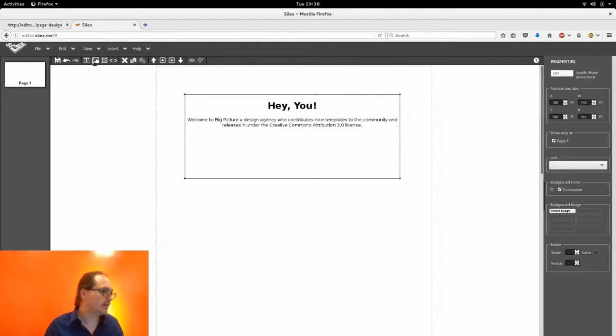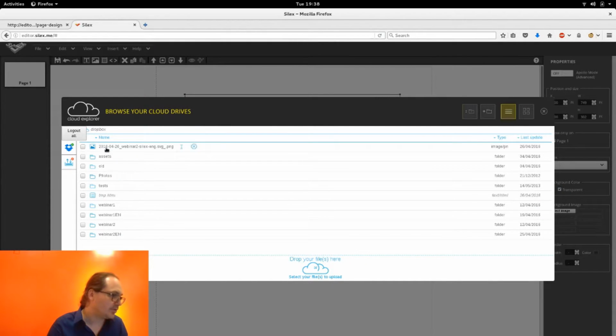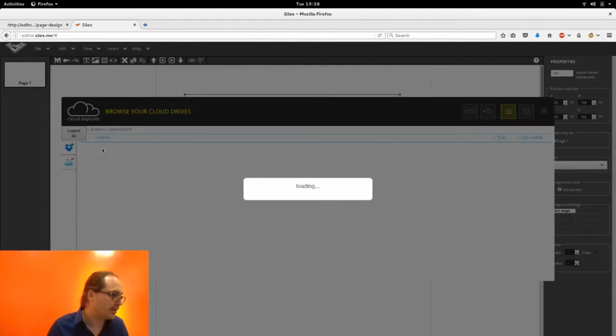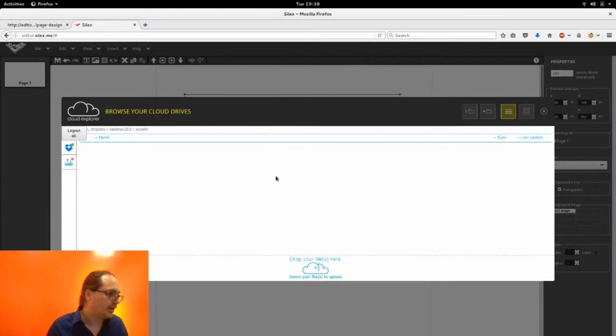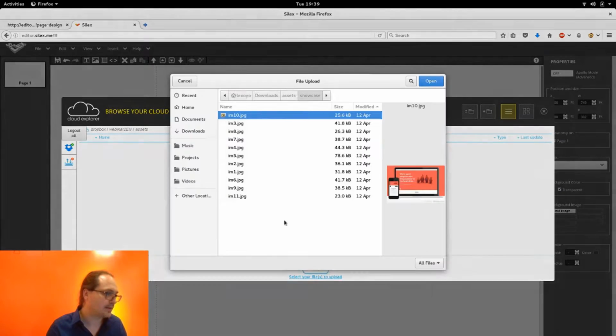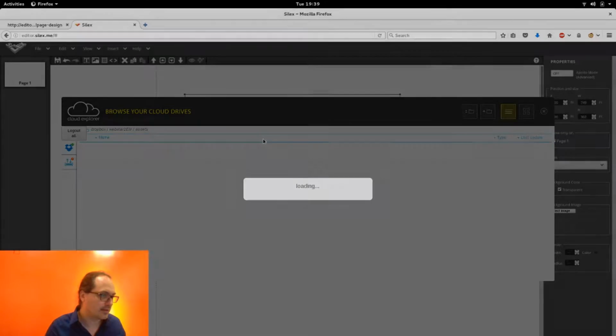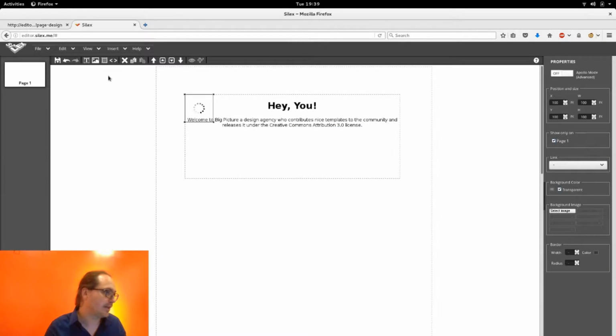So there are two ways to add a picture in Silex. A normal picture, I'll show you this one. So I have an empty folder here. I'll start by adding an assets folder to put all my images. Then I'll click on select your files to upload, and I'll upload some useful images like this one, which is the header. So the first way to add an image is by adding an image.